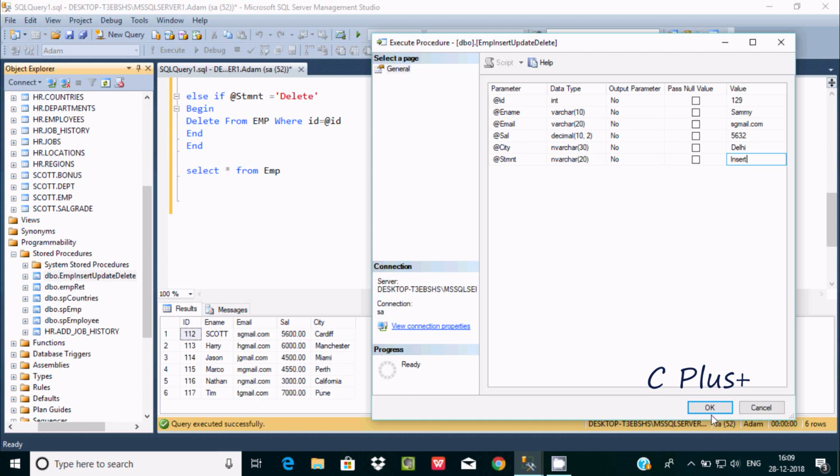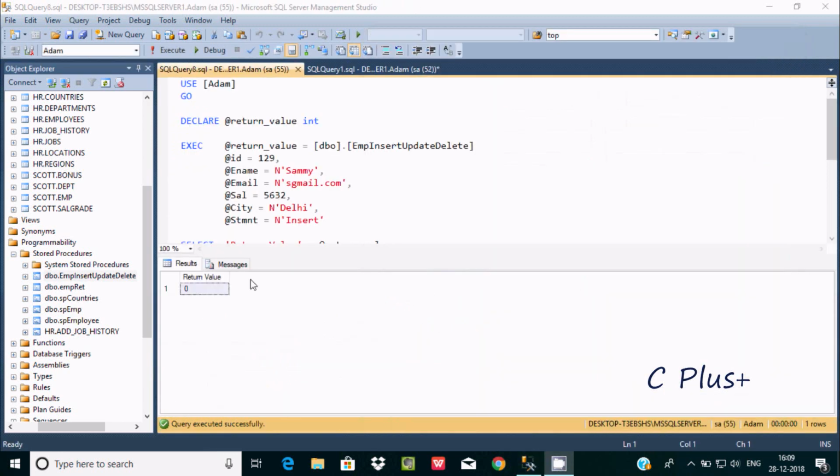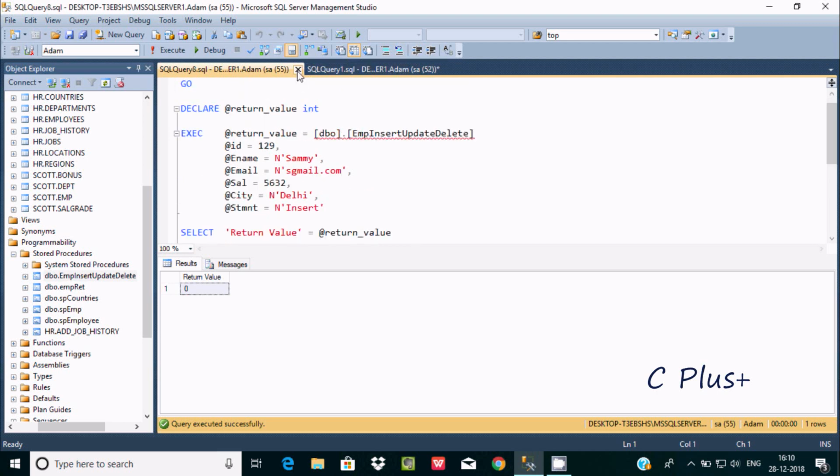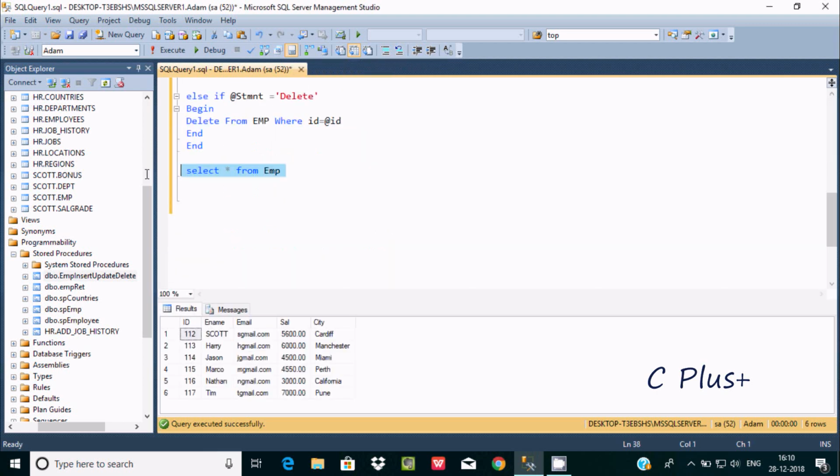Now if you click on OK, you get this message returned here. This is the query, using declare and return, and here this is the query. So ID 129 here. Now let's cancel that one. Now let's execute this query. So see here, the ID 129, Sammy, at Gmail, 5632 and Delhi, one row inserted. So this is the way we can insert.